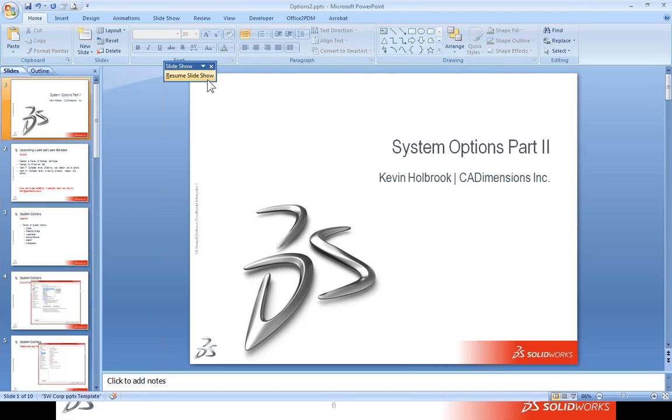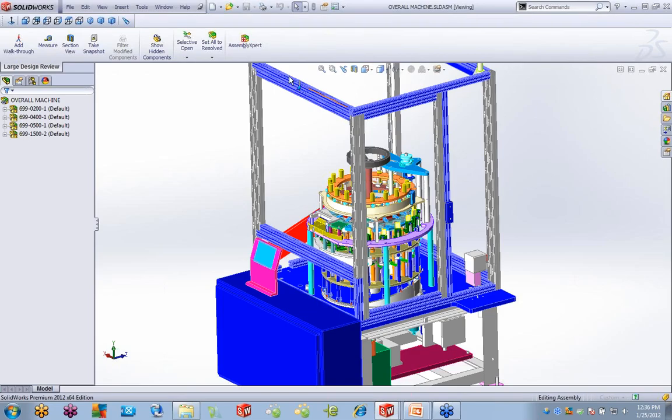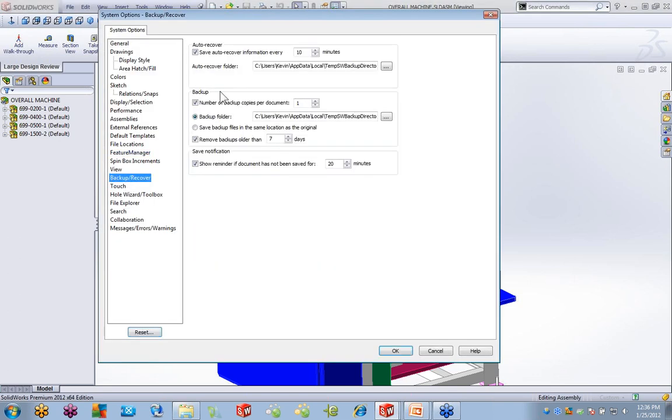Continuing on, I have a few more things here. The backup recover tab, I'm going to real quickly cover this. I think it's been covered in a few other webinars, but I want to make sure we're clear on what we're able to do: the auto recover, backup, and save notification options. Now, if we look in there under backup and recover, there's an option to save auto recover information, and you can specify the number of minutes between the saves.